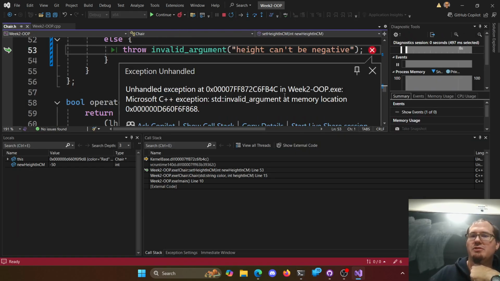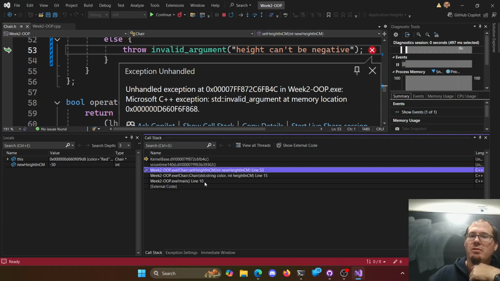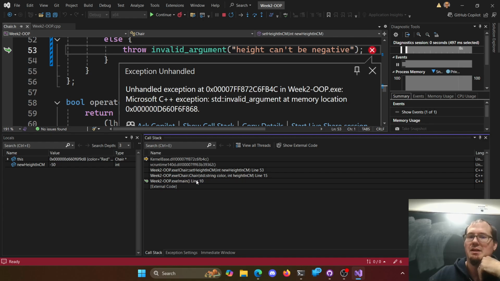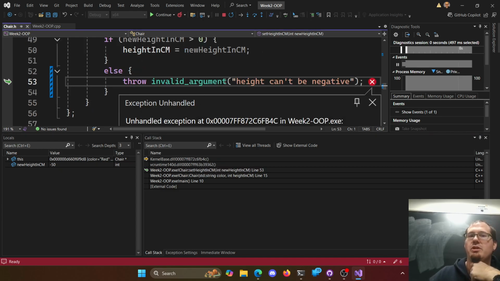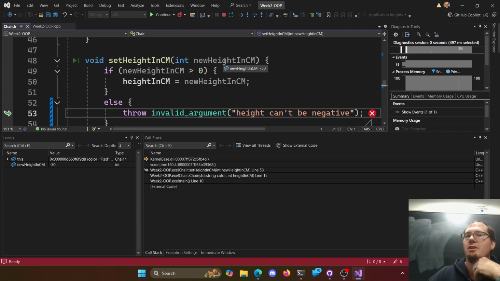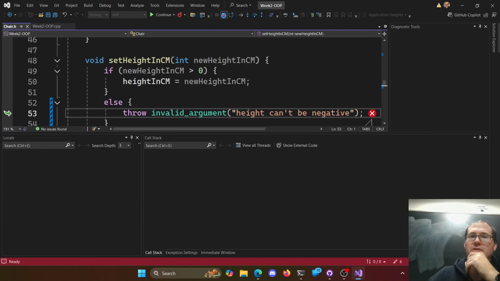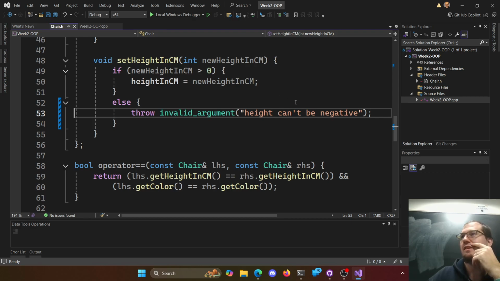We get an unhandled exception, invalid argument at memory location. This is not super helpful here, but we can see, hey, it comes with this call stack. You were at line 10 of main here, you went to your constructor here, and then this constructor called your set chair height here. This is where you're crashing, and the height you're trying to give it is -50. So we can see as we're running it, it's crashing on us, and we get this in debug mode. If we just run our executable, we'd see it fail as well. We'd actually get that error message in the output instead of it just pausing our program.